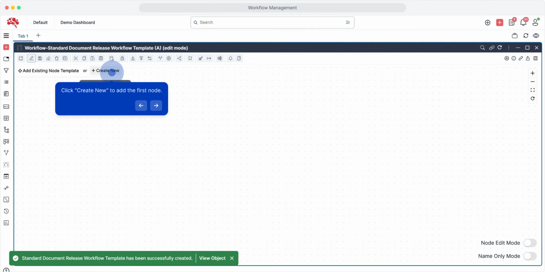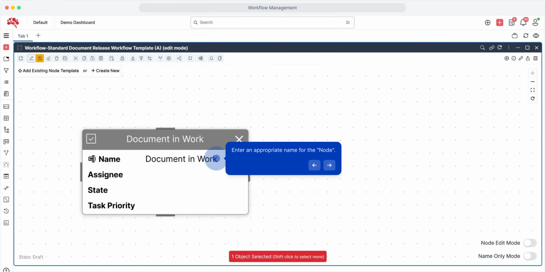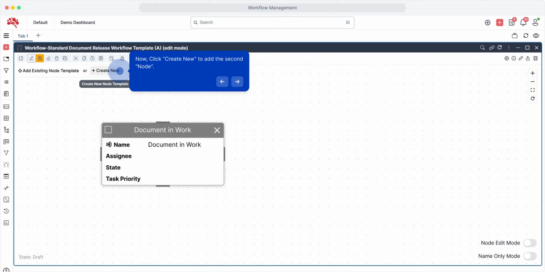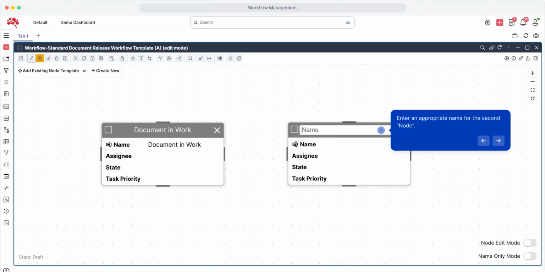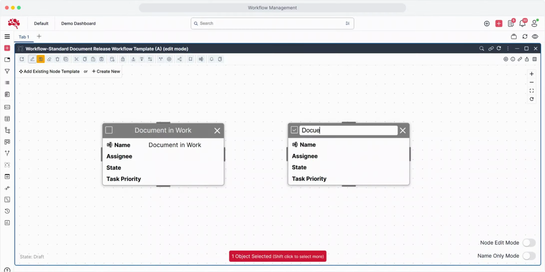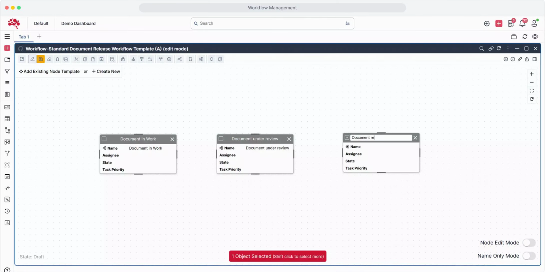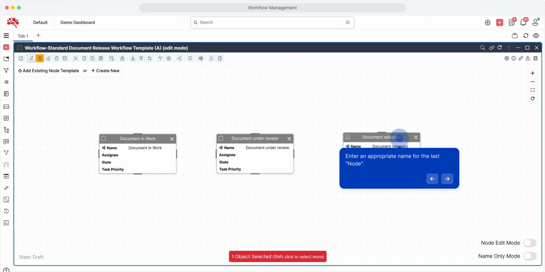Click Create New to add the first node. Enter an appropriate name for the node. Now click Create New to add the second node. Enter an appropriate name for the second node. Now click Create New to add the last node. Enter an appropriate name for the last node.